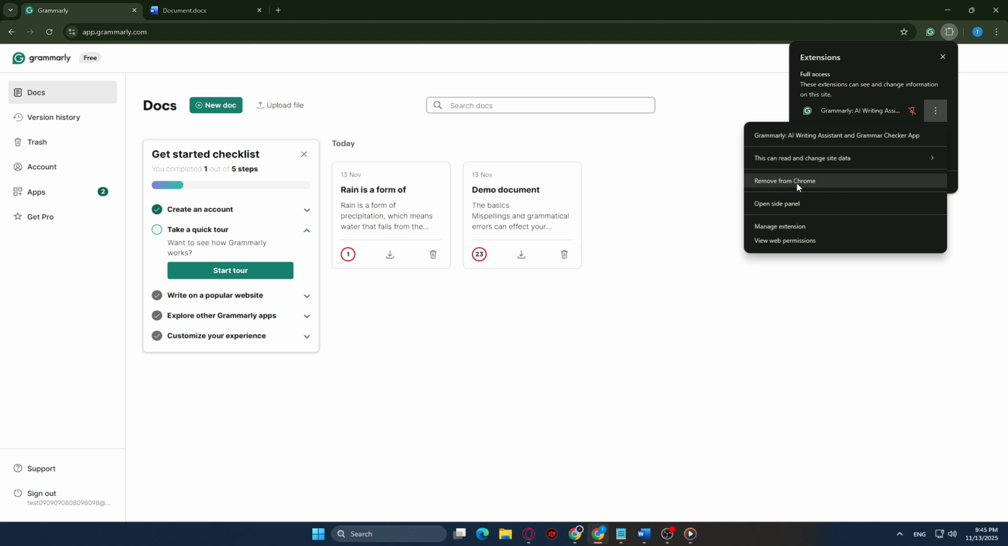A confirmation dialog box will likely appear, asking if you're sure you want to remove the extension. Double check to make sure you've selected the correct extension, and then click the Remove button again to finalize this action. Your browser might take a split second to process this, but once it's done, Grammarly will no longer be part of your extension list. And there you have it. You've successfully removed an extension from Google Chrome.